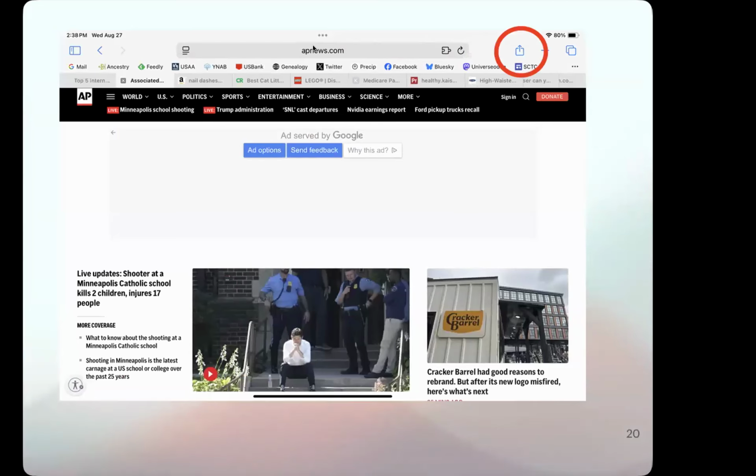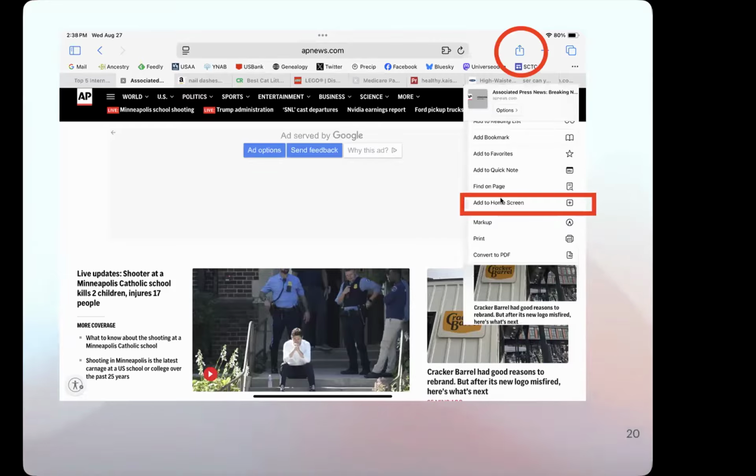So the way you do that is you navigate to the website that you like. In this example, it's apnews.com. And then you click on this symbol here. It's the square with the arrow pointing out of it. That's called the share symbol. And when you click on that, you have all kinds of options. But the one you want to pick is add to home screen. So if you go to a website, click on share and choose add to home screen, boom, it's on your iPad now, and it'll even come with a little icon so that you can know what it is.